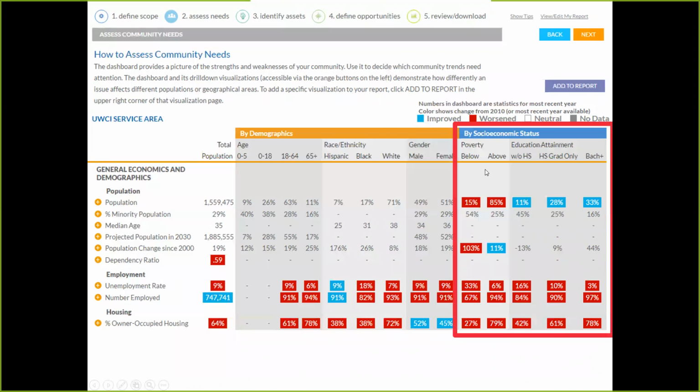Now I can also slice this up by socioeconomic status in the form of poverty and educational attainment. So again, looking at the unemployment rate, I can see that the unemployment rate for a population with a bachelor's degree or higher is 3%, and the unemployment rate for the population with no high school diploma is a lot higher at 16%. So we already knew that education will lead to lower unemployment, but this is a good way to visualize it and confirm to what extent that's actually true.